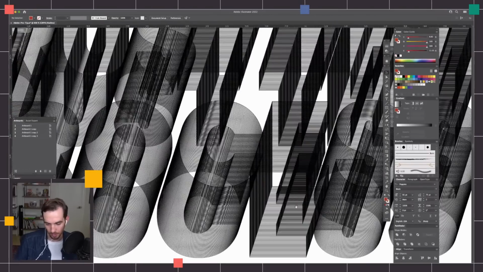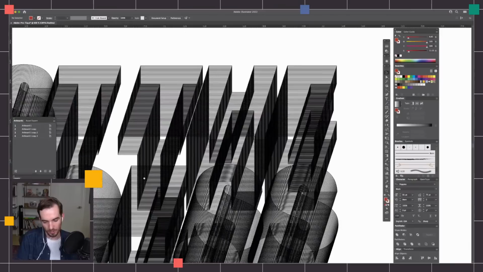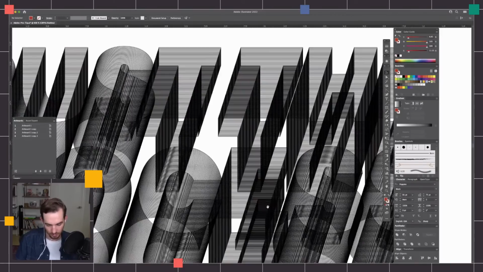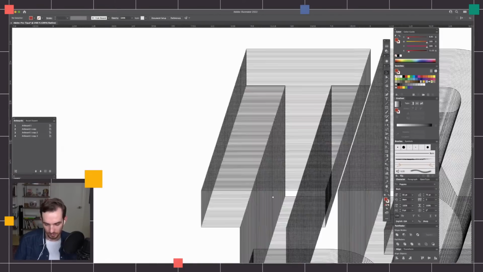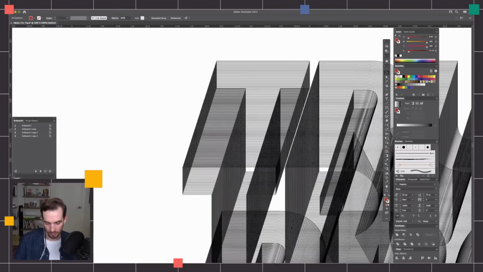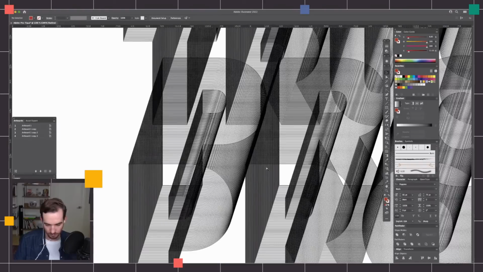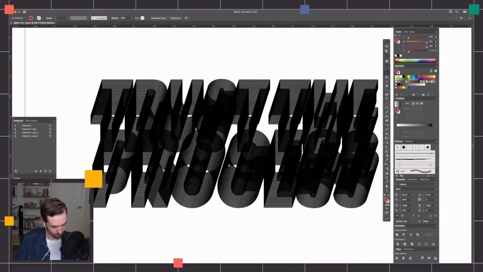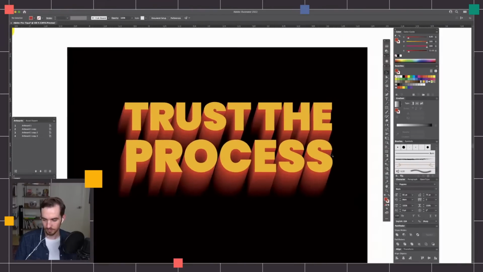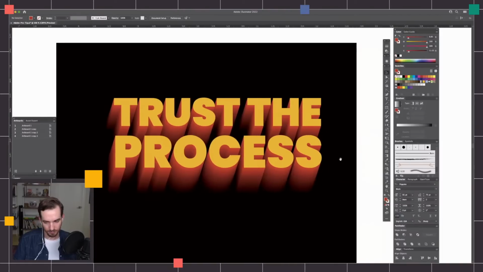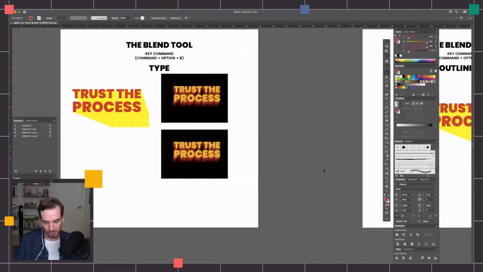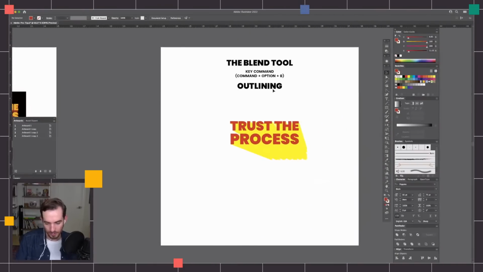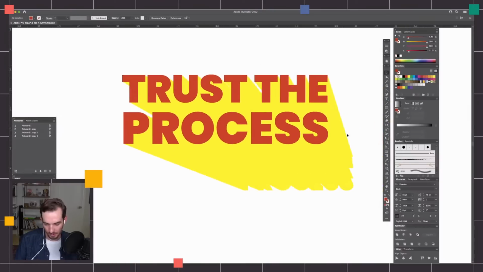This is kind of an up-close look of seeing what the blend was able to turn into. Each one of these is a repeated shape of the original. And there's other ways of doing that too. And this, again, this is just with type. And the blend tool, outlining it, again, that's kind of what we just did.